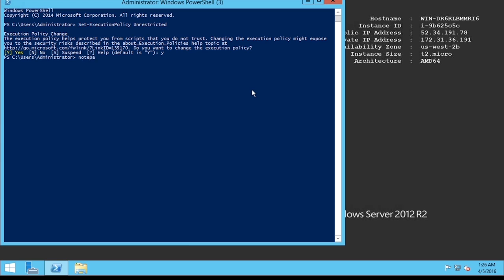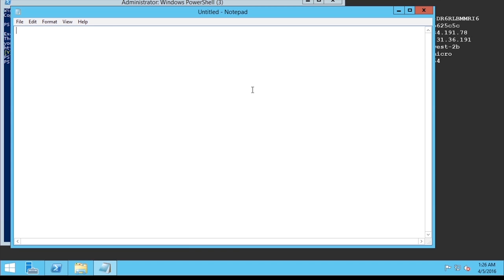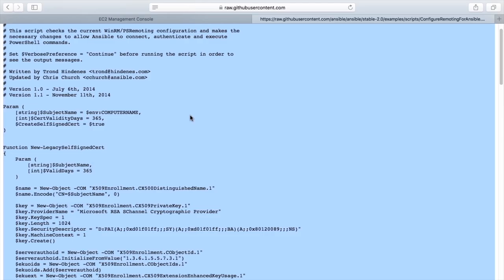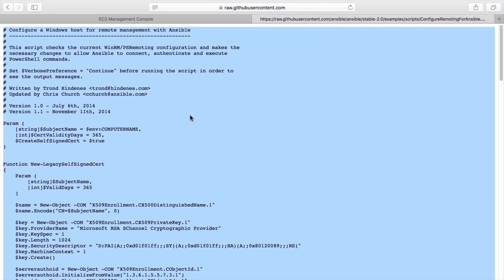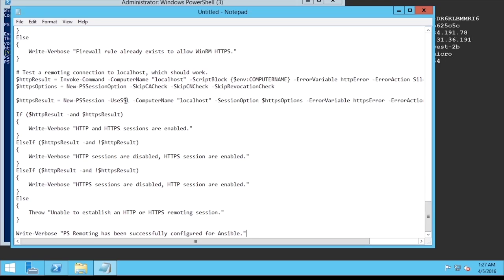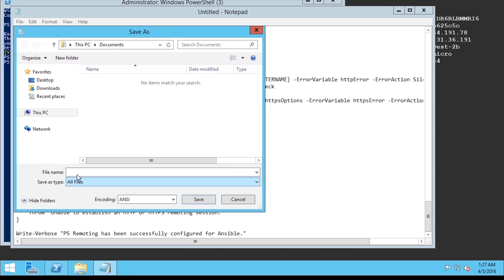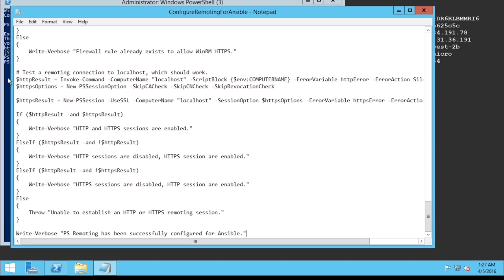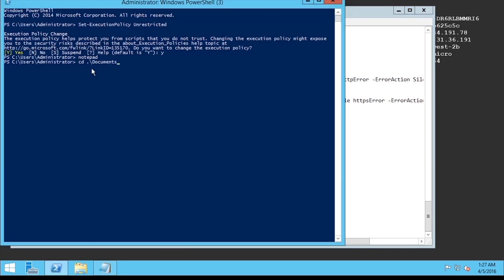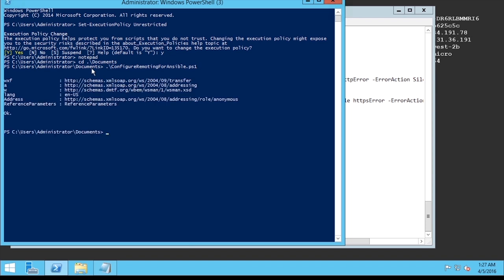And then once that's done, I'll go ahead and open up Notepad and I'm going to copy and paste the raw version of the configure remoting for Ansible script that goes through everything that needs to happen in order to get Ansible to talk to this host. So I'll just go ahead and pull that up just over here and I'll copy this, go back over to my host and I'll paste it in. Save this file with the PS1 extension, save. And then I can go back to my PowerShell window and run it. So just press enter there. And it's okay. So everything's good to go.